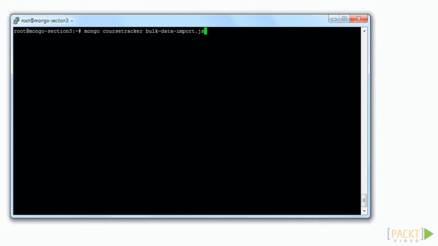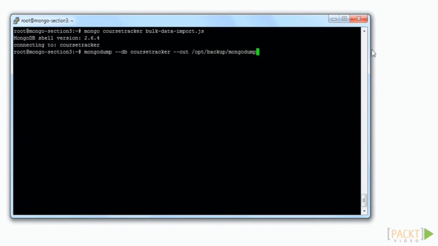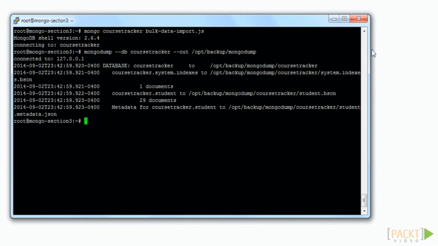Let's start by importing our sample data. It's easy to run MongoDump. We need to identify a directory where we want dump files to be stored. In this case, we'll use /opt/backup/mongodump. In the call to MongoDump, we also identify the database we want to back up with the --db argument. From the output, we see that we backed up 29 records from the student collection.